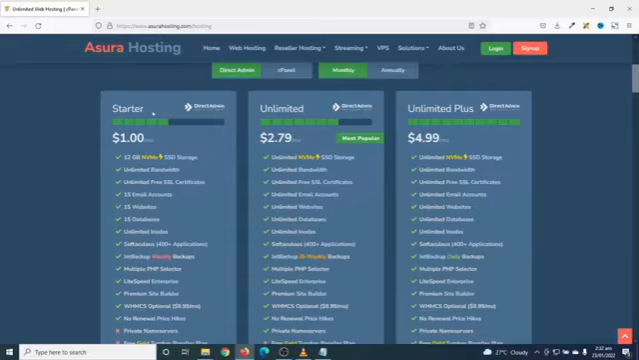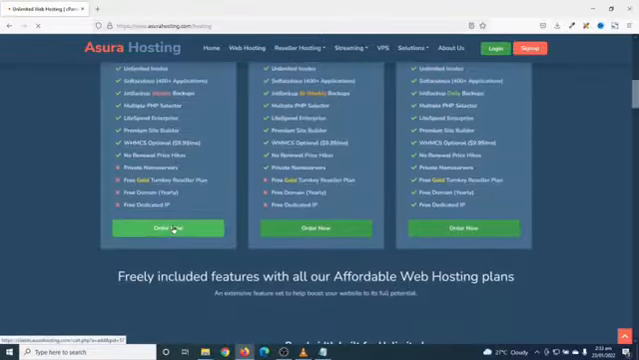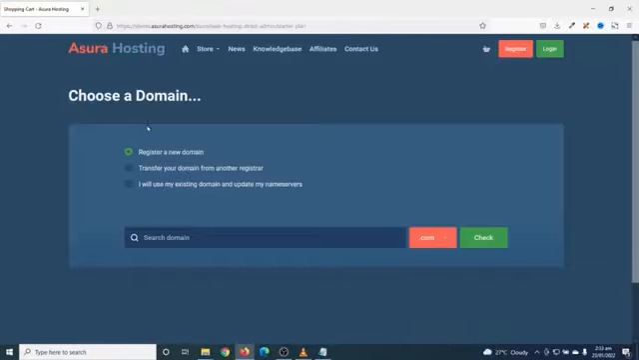So they have starter, unlimited, and unlimited plus. So you go ahead and choose the particular package depending upon your requirements. For this tutorial, I'm going to use the starter plan. So I click on order now and I choose a domain. You can register a new domain. You can transfer your domain from another registrar, or if you already have a domain registered somewhere, you can use that domain and update your name service. For this tutorial, I'm going to show you how you can register a new domain.